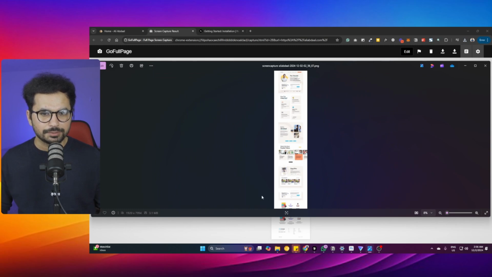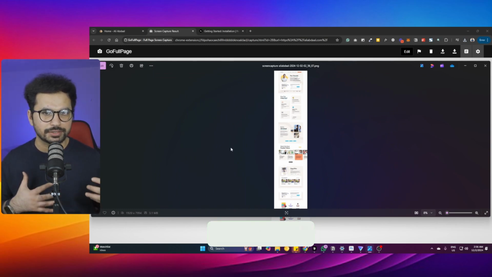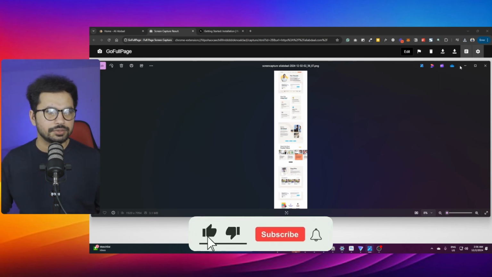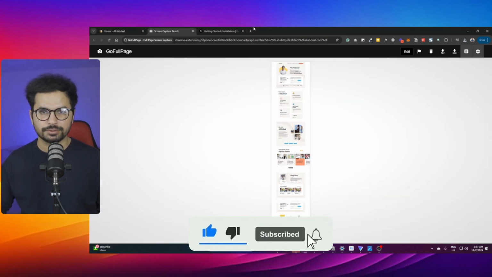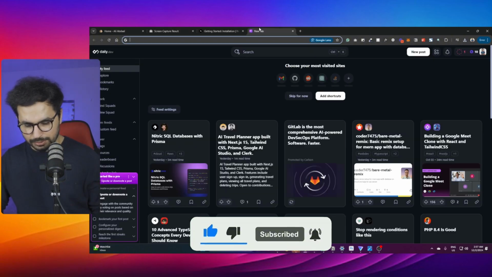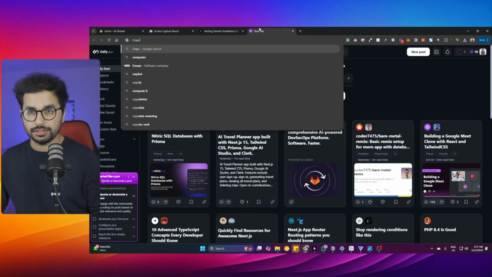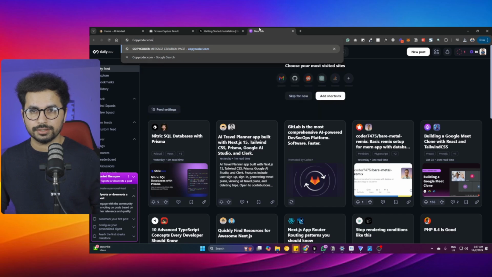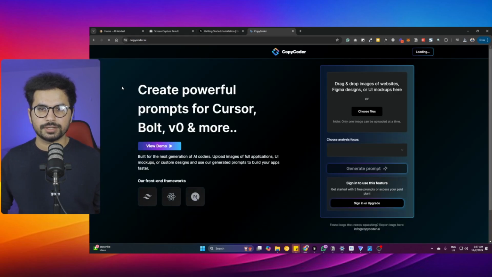Now the footer section is cropped, but we can add the footer section later at the end. So right now we've got this. First thing first, we'll go to copycoder.ai. Just go to this website, copycoder.ai.